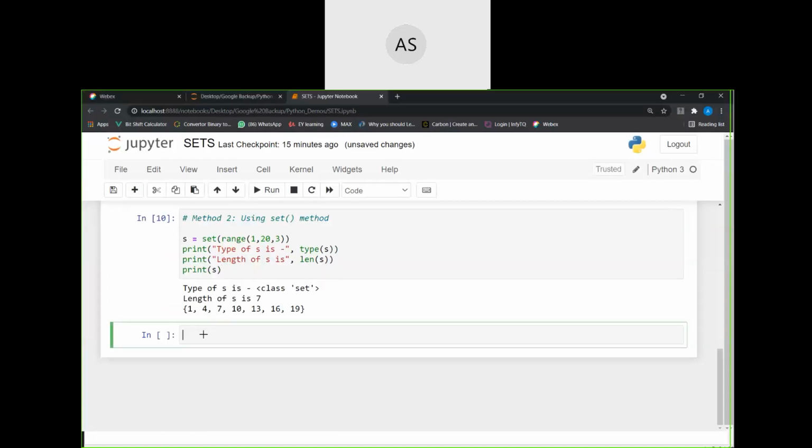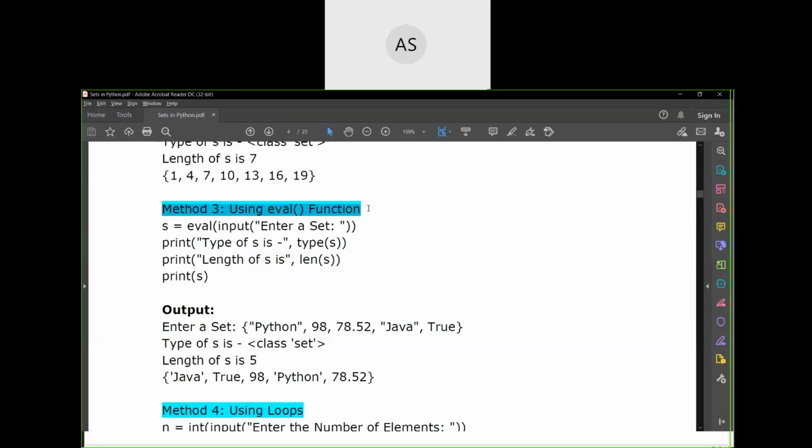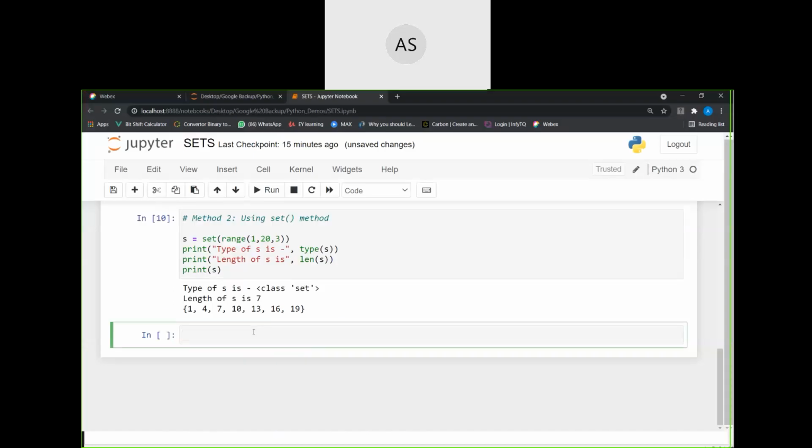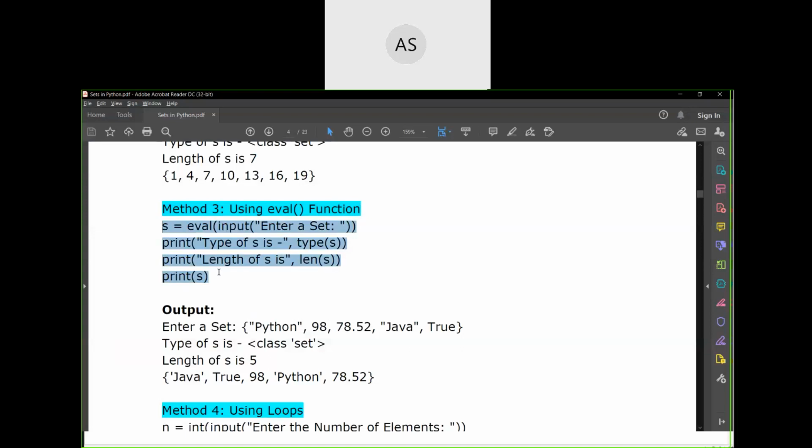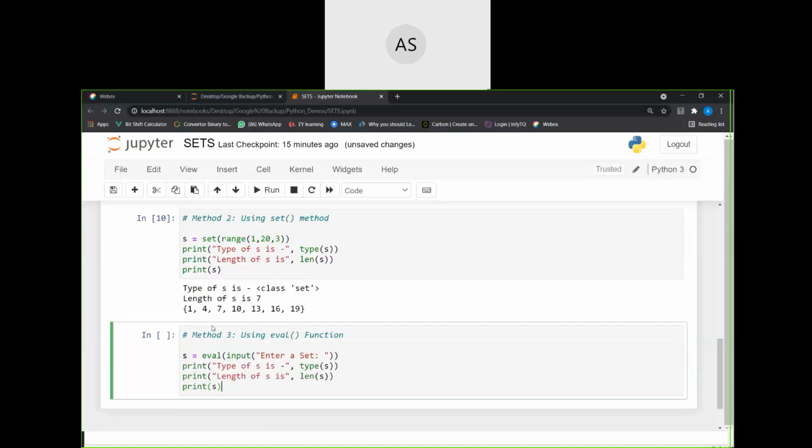Next thing is making use of my eval function. So I guess you all remember your eval function. So where do we make use of the eval function? When I want to dynamically read the value from the user. That is, when I'm going to run my program, at that time I want to provide the value for my variable. Then I will be making use of my eval function. So eval is one way of getting your dynamic input.